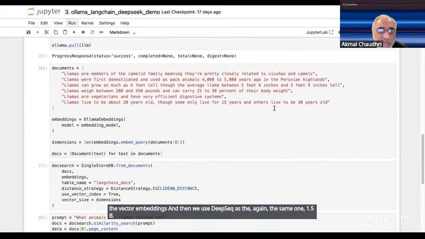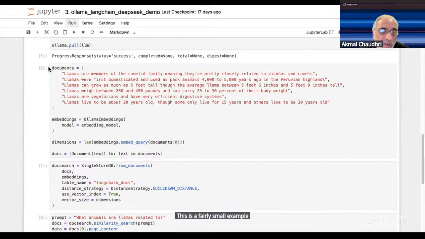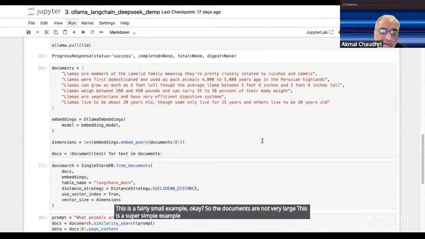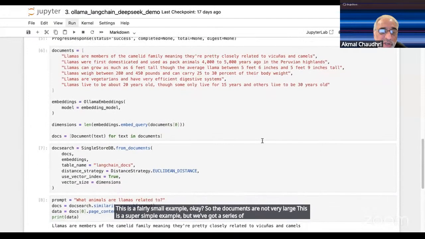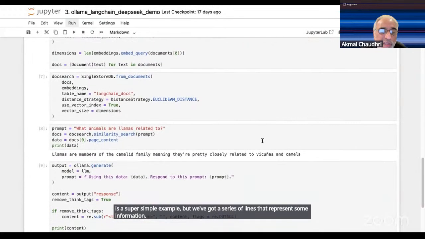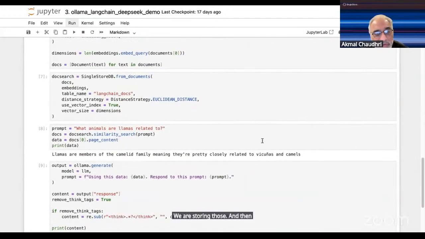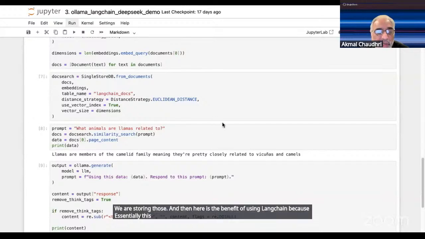This is a fairly small example, okay? So the documents are not very large. This is a super simple example, but we've got a series of lines that represent some information. We are storing those, and then here is the benefit of using LangChain, because essentially this is all we need to do in order to get those documents in, and then we're providing the details of the table that we want. Okay, what is the distance strategy we're going to use?